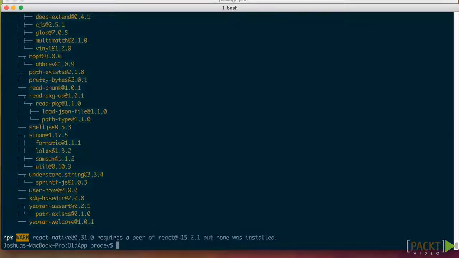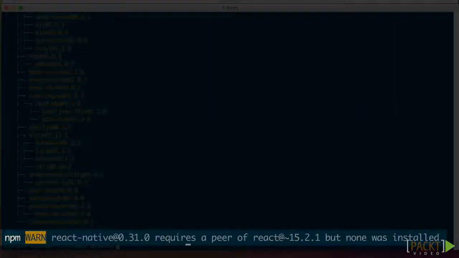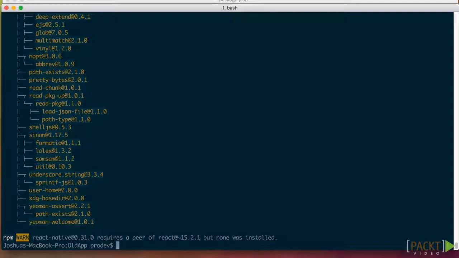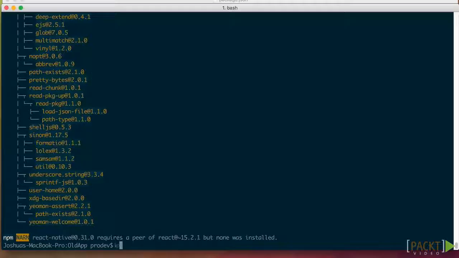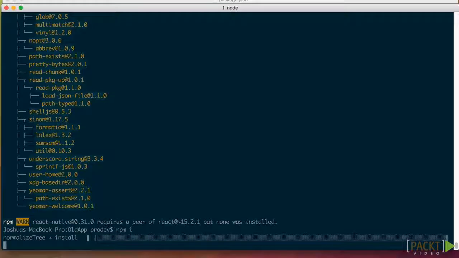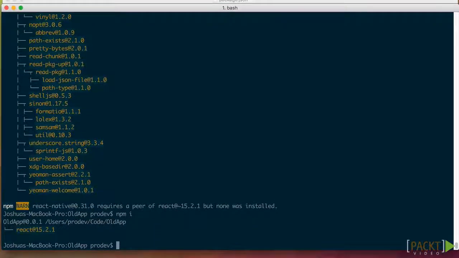Now, depending on how big of a jump you're making between your React Native versions, you may also see that React Native has upgraded its peer dependency on React. In this case, it's wanting version 15.2.1. That's pretty easy to address. We'll go back to our package.json file and update that, save, and run npm i again to install the new version of React that we're now requiring. Great. Now our packages are in place, but there's one more key thing that we need to do.